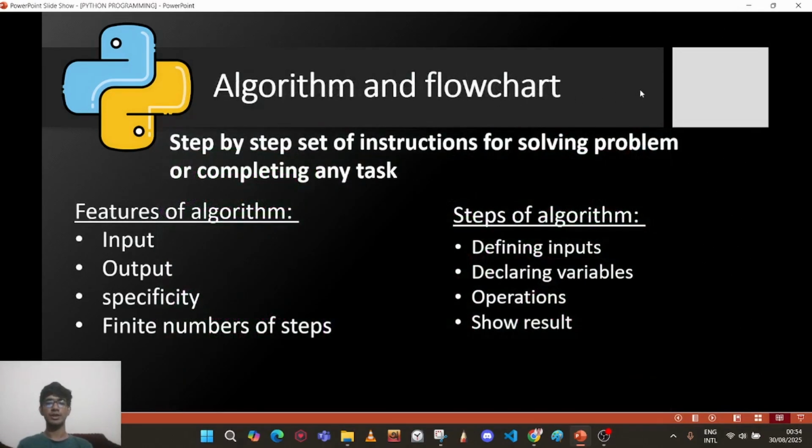Algorithms and flowcharts. An algorithm is a step-by-step set of instructions to solve any problem. Features of algorithms are input, output, and specificity, which means every step of an algorithm needs to be specified. Finite number of steps means the number of steps in an algorithm should be finite. Steps of an algorithm: defining inputs, declaring variables, operations, and showing results.